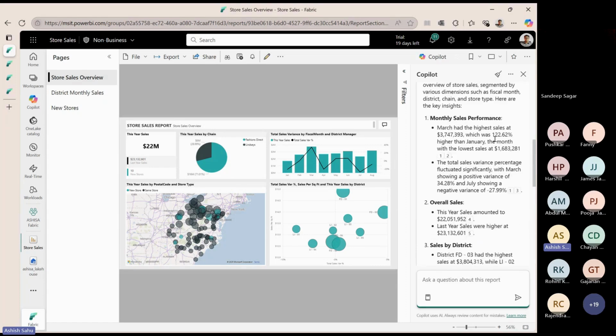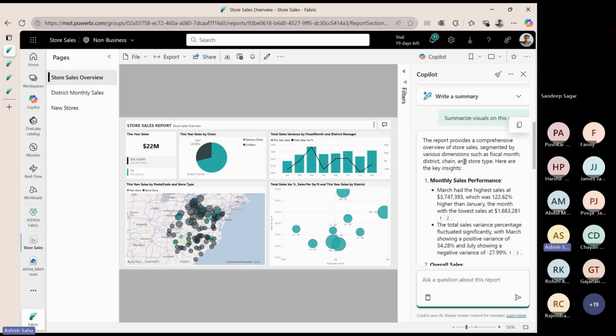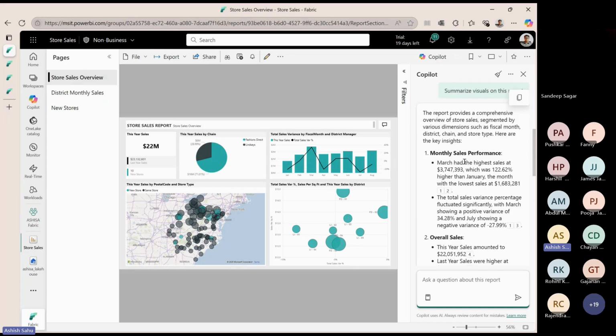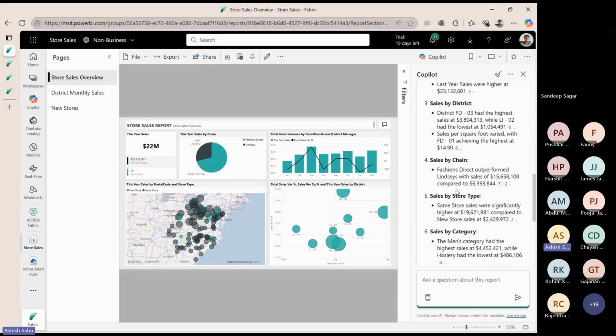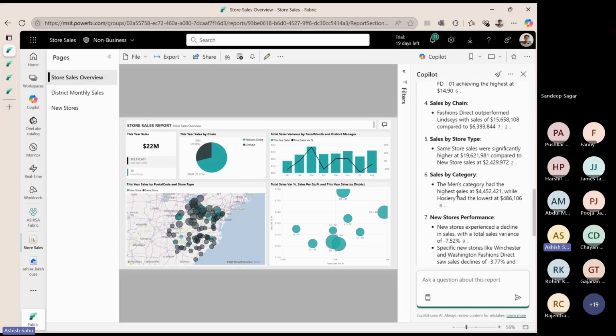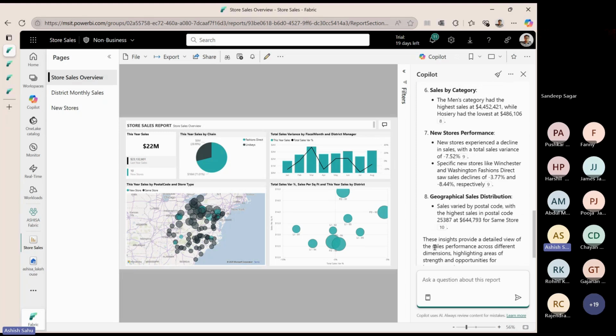Now, if you see, this is giving me a comprehensive overview of all the store sales. So monthly sales performance, overall sales, sales by district, sales by chain, by store type, by category, new store performance, and all of that stuff. It also gives you the footnotes, showing where this data is coming from.